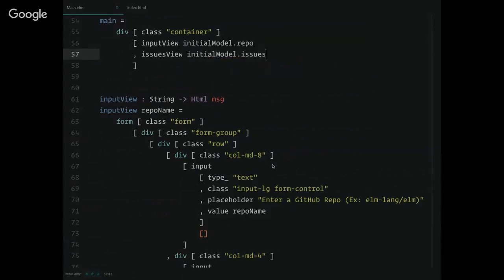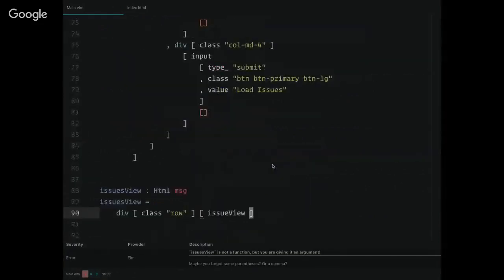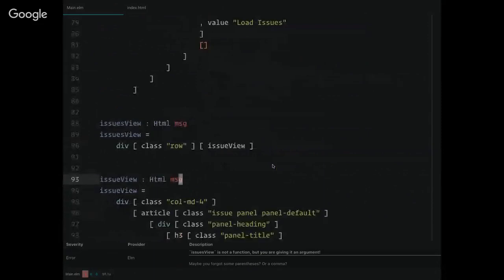So then the issues view, we know it's going to need a list of issues. We'll just go ahead and pass it in now. And it says issues view is not a function, but you're giving it an argument. So we just have to run through and update it. And that's the really nice thing about having a compiler like this, where if you need to do a refactoring, as soon as you start changing something, it pretty much takes you by the nose and pulls you through the code until you fix all the bugs.